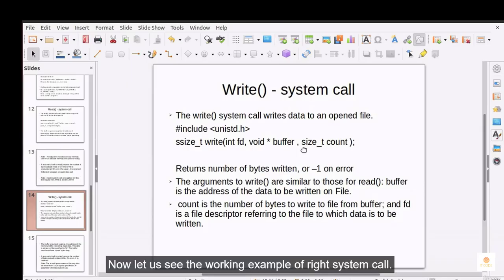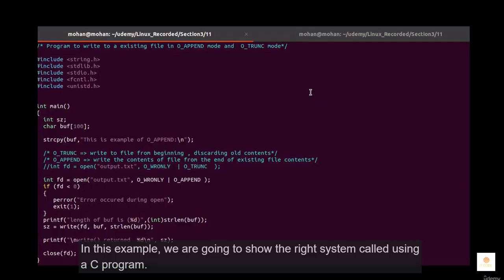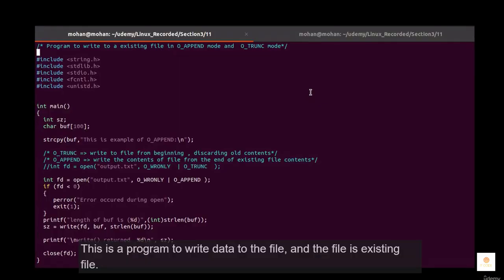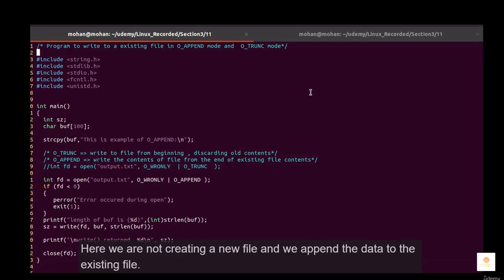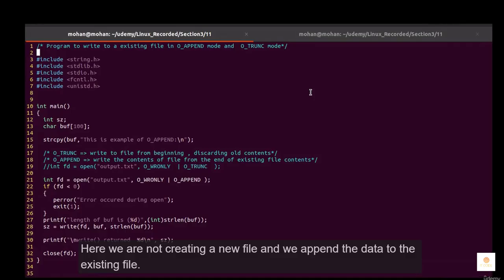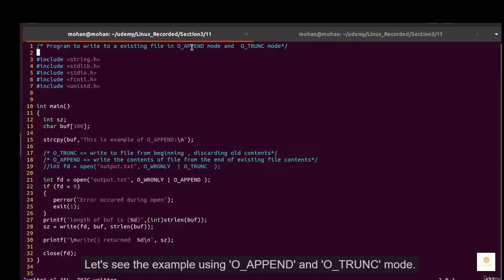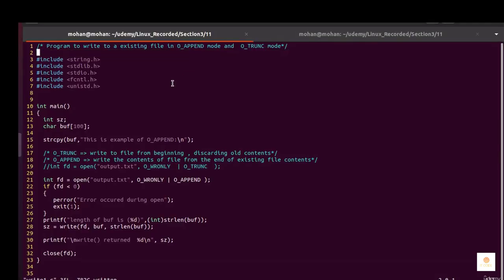Now, let us see the working example of the write system call. In this example, we are going to show the write system call using a C program. This is a program to write data to a file, and the file is an existing file. Here we are not creating a new file, and we append the data to the existing file. Let's see the example using O_APPEND and O_TRUNC mode.